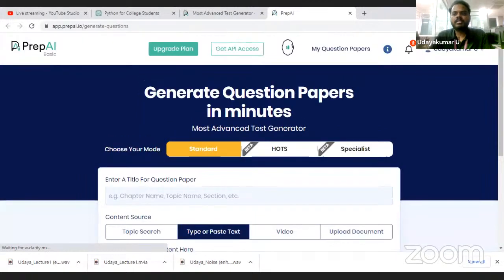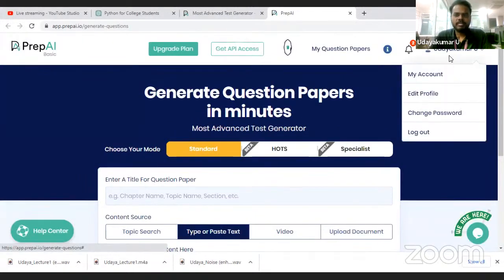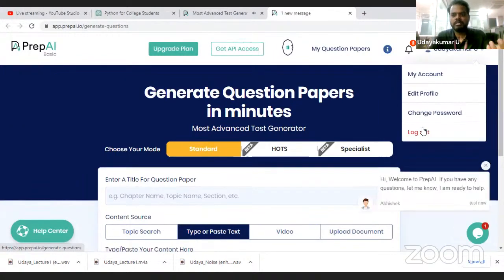Okay. See, I already logged in with my credentials. If you want to add a new account, you can sign up with Google, and we can create an account with PrepA.